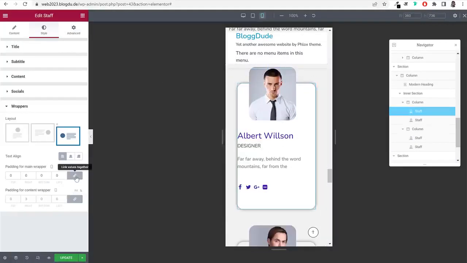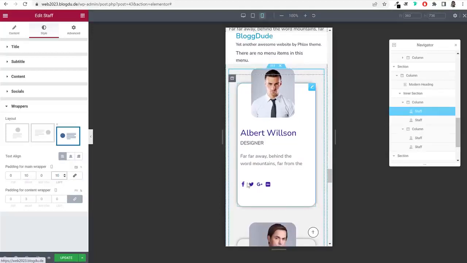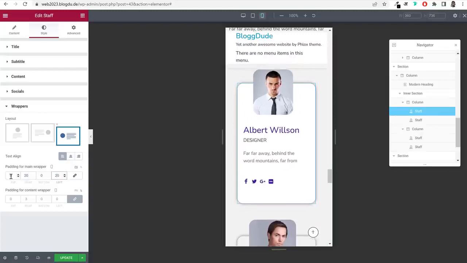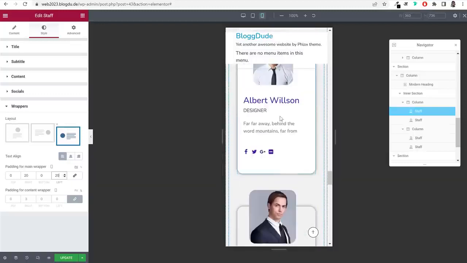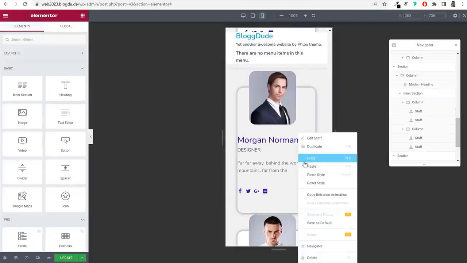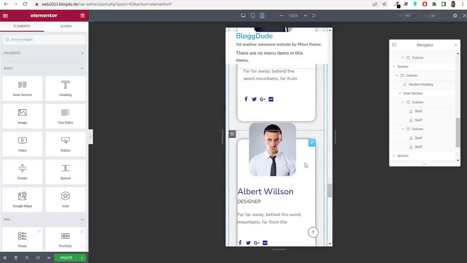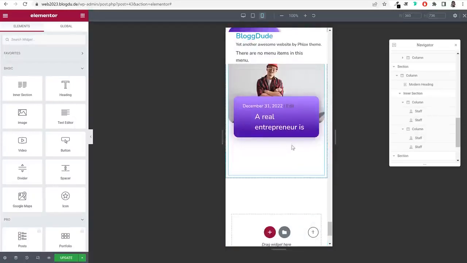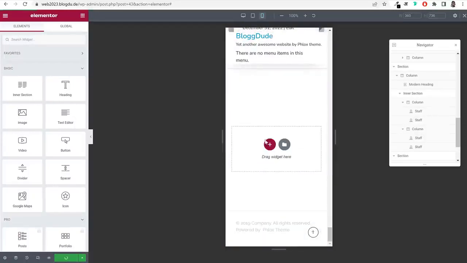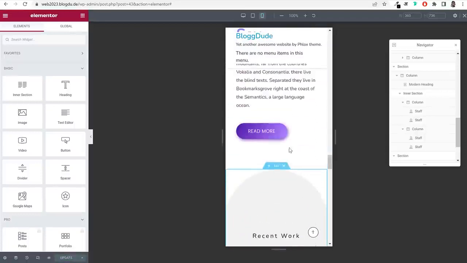Okay, so you can select the padding for main wrapper and add some space from left and right. So maybe 10 pixels from left and right, or maybe not 10, 20 from left and right. Okay, now looking much better. Again, you can see, and you can copy this thing, paste style to save some time, and rest everything is looking good. Update it. Okay, now it is looking better on a mobile phone as well.